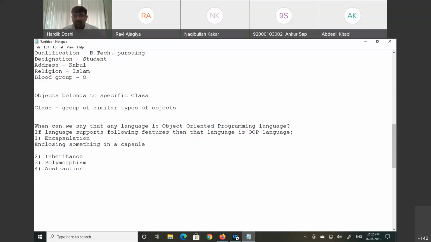Now the question comes: what is this something? Sir, object. Enclosing something in a capsule means something is what? Yes, Prince, you are now correct. All people are correct now. See, now we are moving from the non-technical part to the technical part. So firstly, we need to understand the term encapsulation.